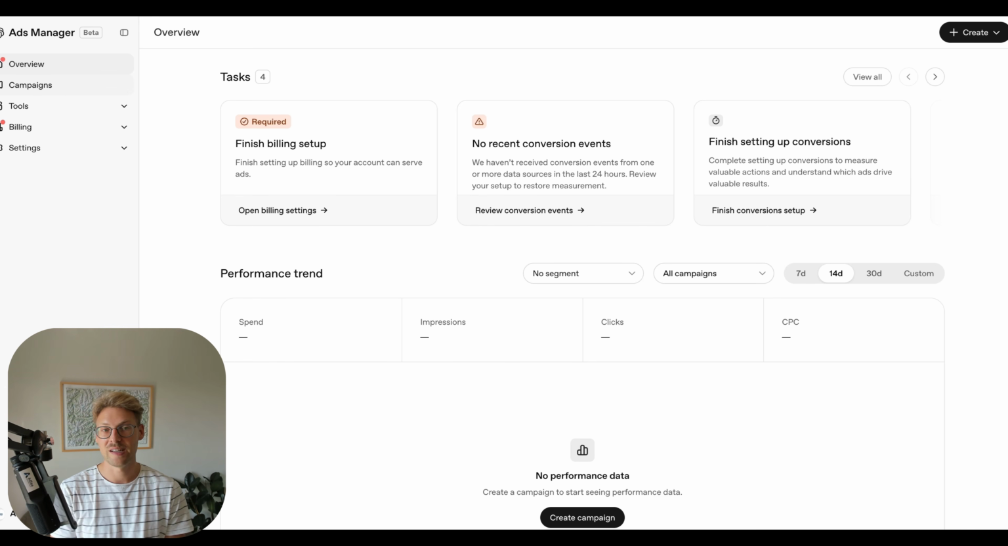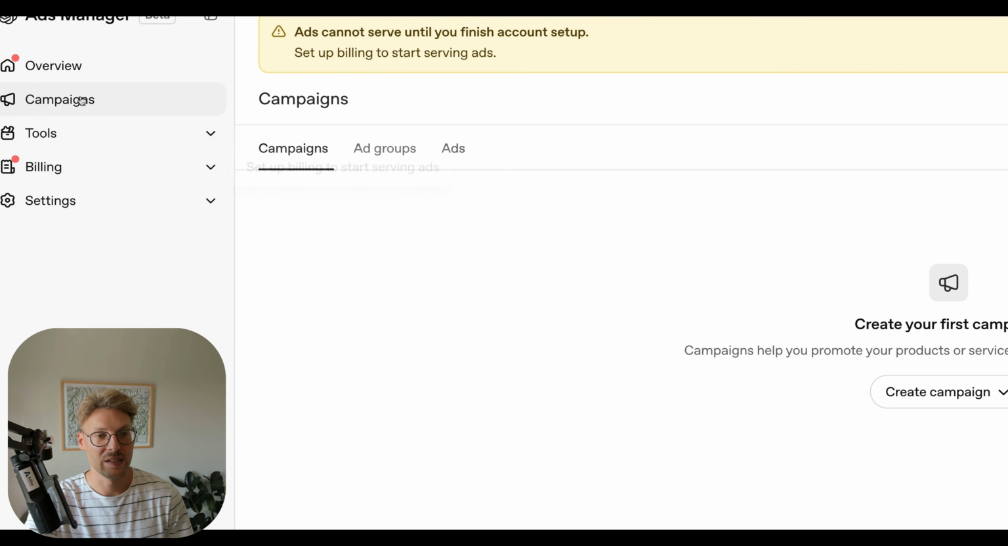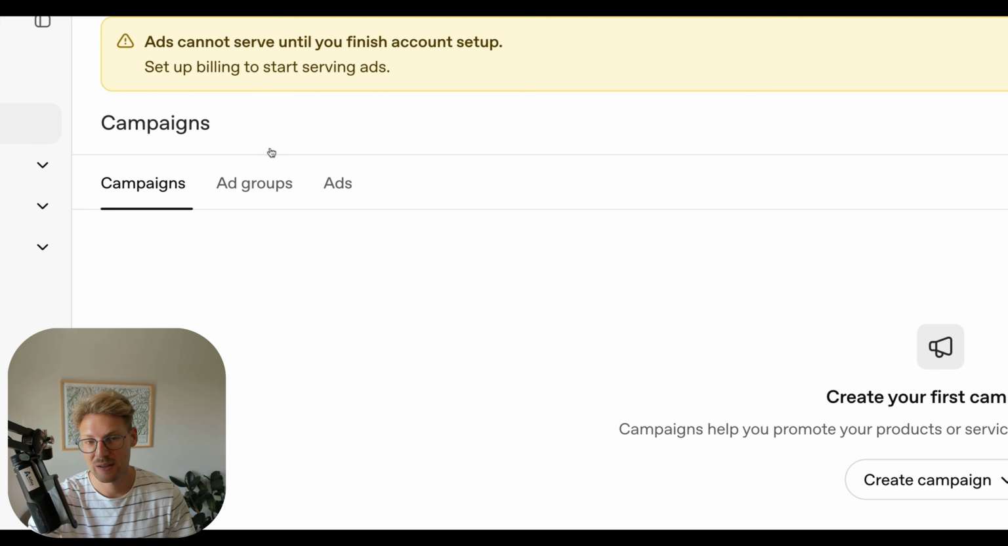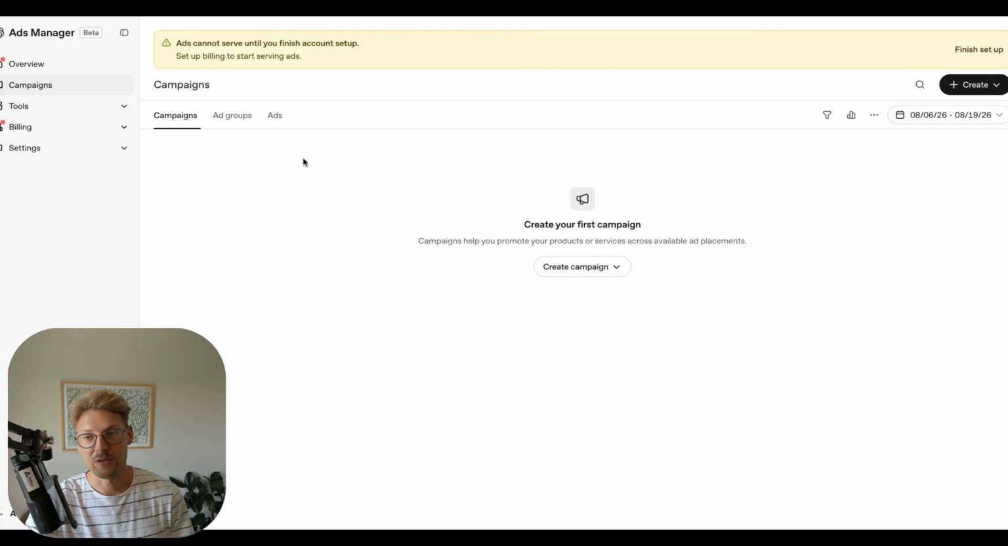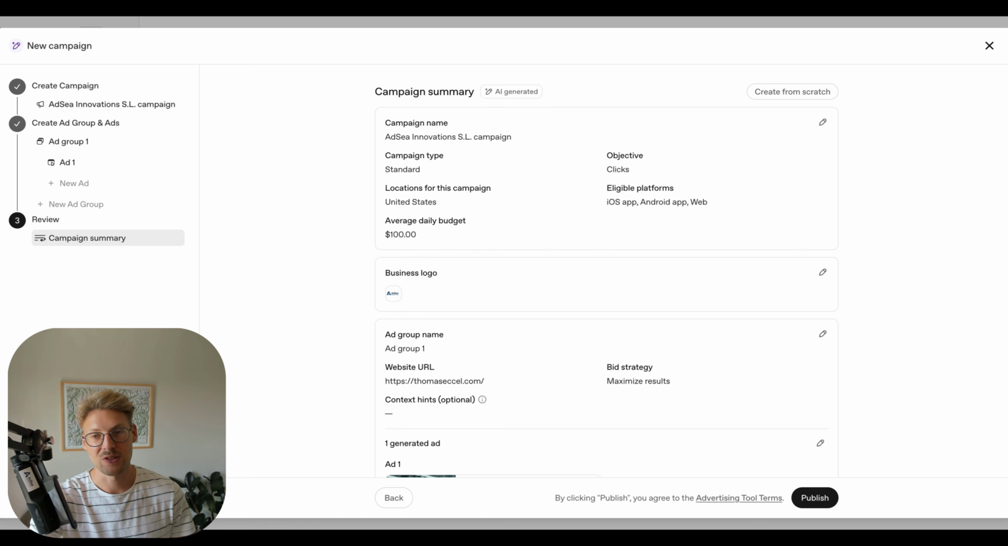You can start setting up campaigns. You can start setting up your conversion tracking. And I would say let's start with the campaigns. Right now here on the left side you have campaigns, tools, billing, settings. If we go to the campaigns, we have quite a similar setup as in Google Ads: campaigns, ad groups, and ads. For example, I'm going to create my first campaign now. I can also upload it in bulk if I want. There are special files for it.